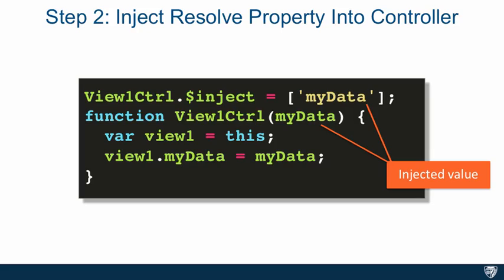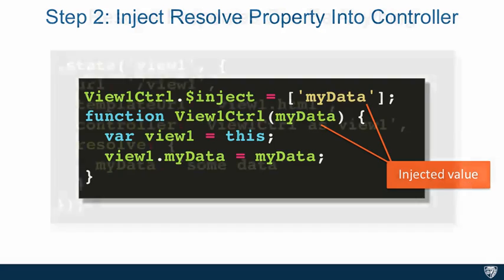Inside of our controller, the view1Controller, we inject myData just like we would inject anything else that needs to be injected into our controller. We protect it from minification by declaring it on the $inject array and then simply list it in the same order as one of the arguments to the function view1Controller.